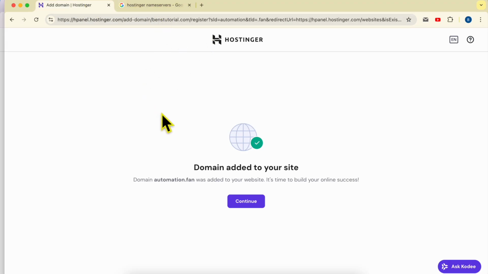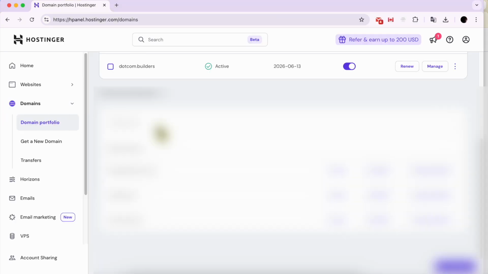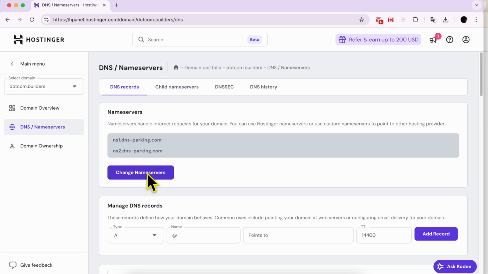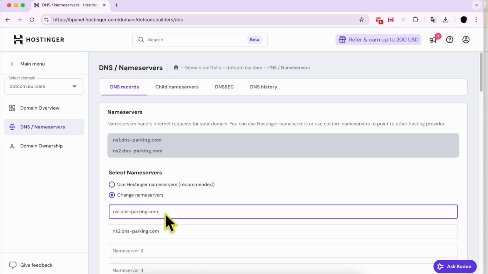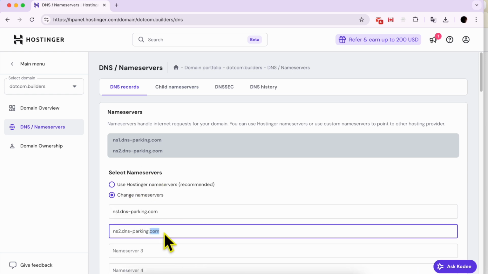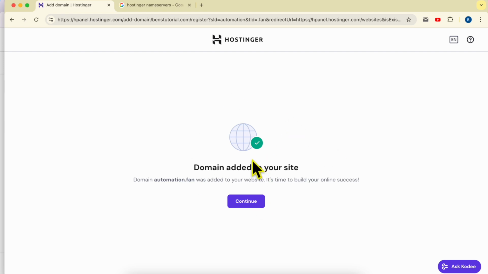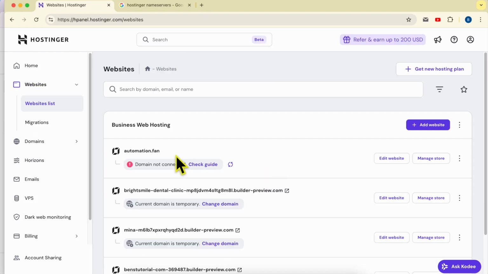For domains registered on Hostinger, it's pretty much the same thing. This is a domain that is registered on Hostinger. Just go to domains, and next to your domain name, click on this manage button. Now go to name servers, click on change name servers, select change, and here fill in the first name server and the second one like that and hit save. And this is how to change the name servers to point to Hostinger. And after that, click on continue. And this is how to change your domain name in Hostinger website builder.